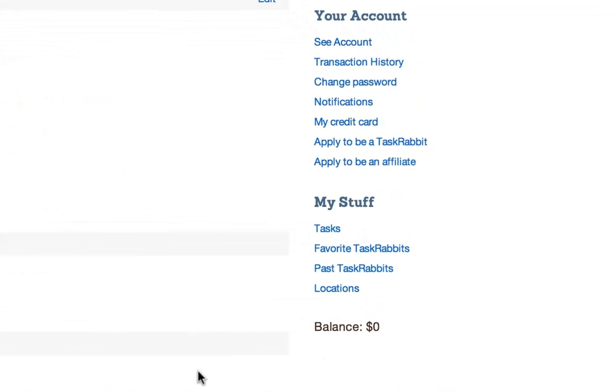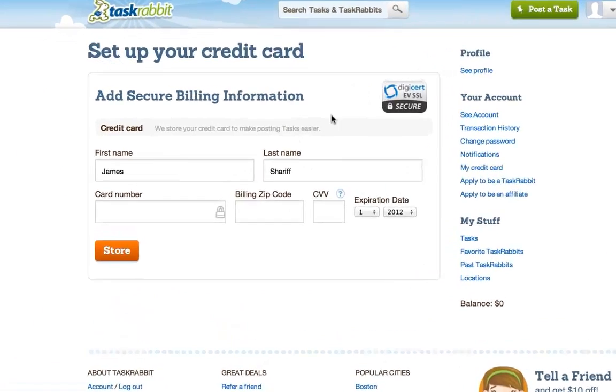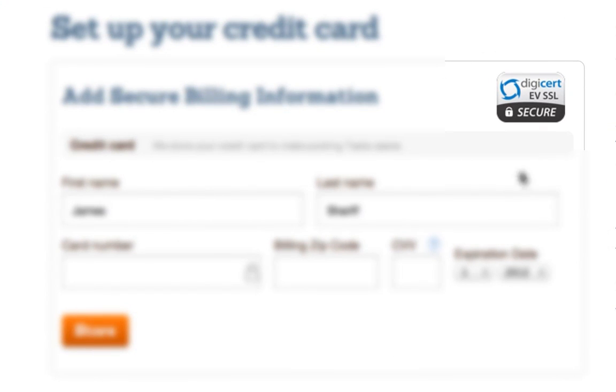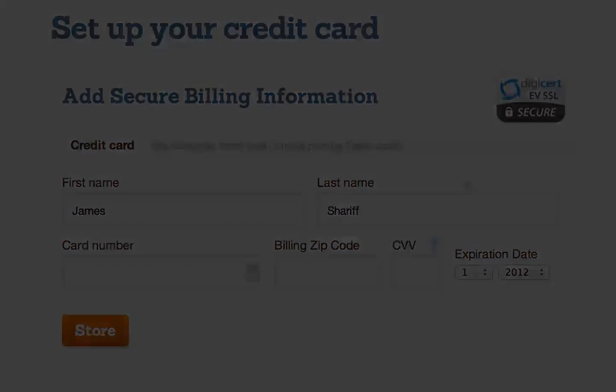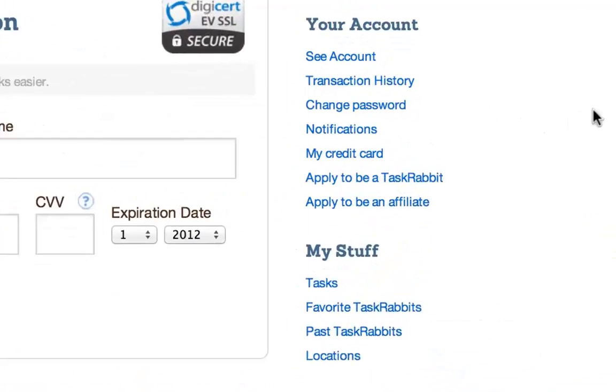Another account setting you can modify is your credit card information. This option allows you to store your credit card information using an SSL secure network. In addition to updating your account information, you can also modify the notifications you receive.